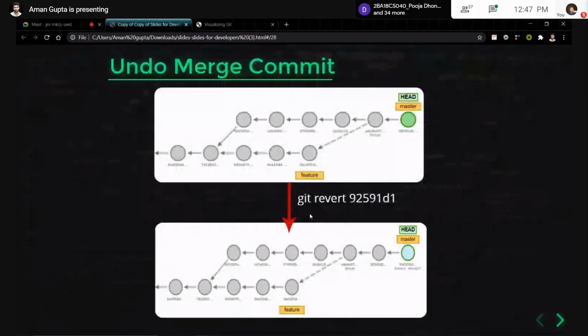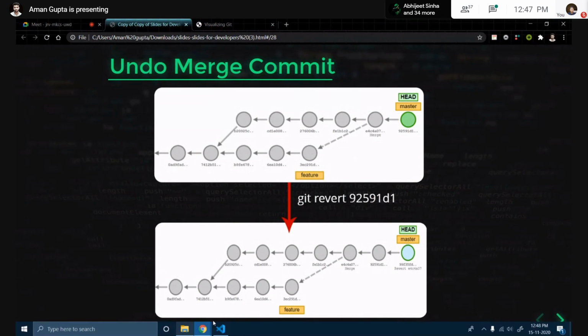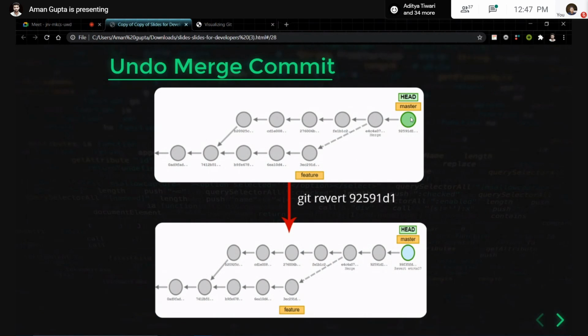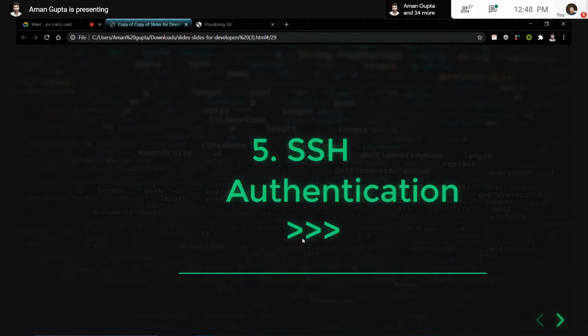Okay. So this is very similar to git revert, which we did right now in the command. Actually, what happens when you merge something, it will make a new commit over here. Now, if you don't want this commit, you just go and run the command git revert and this ID. It will again create a new commit and remove all the merging which has been done over here. So this is how undo merge works. This is similar to how I have shown git revert. So I will not show this.